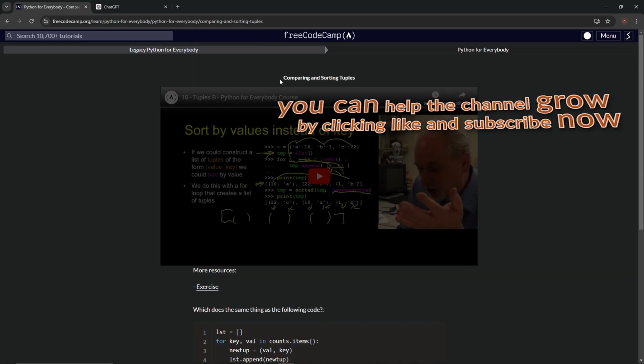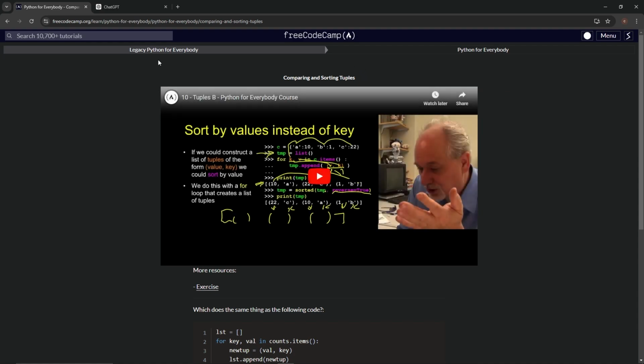All right, so now we're on to comparing and sorting tuples, and we'll see you next time.